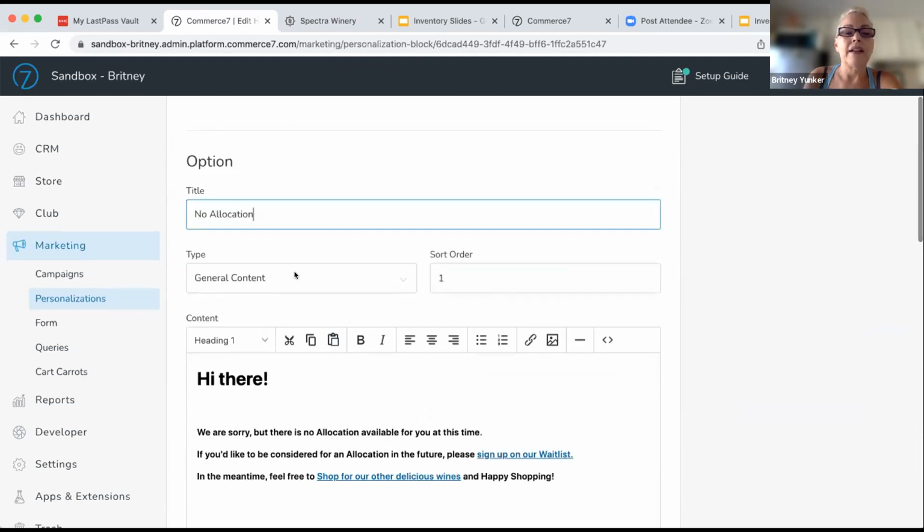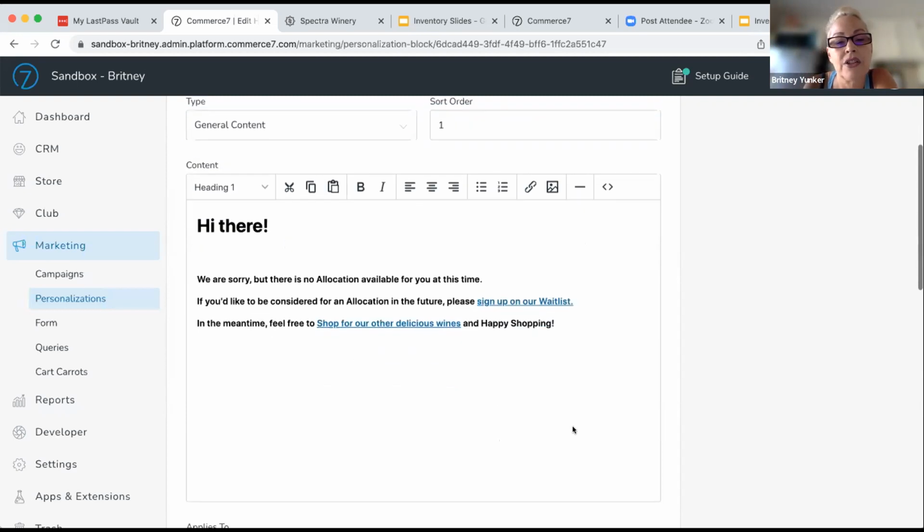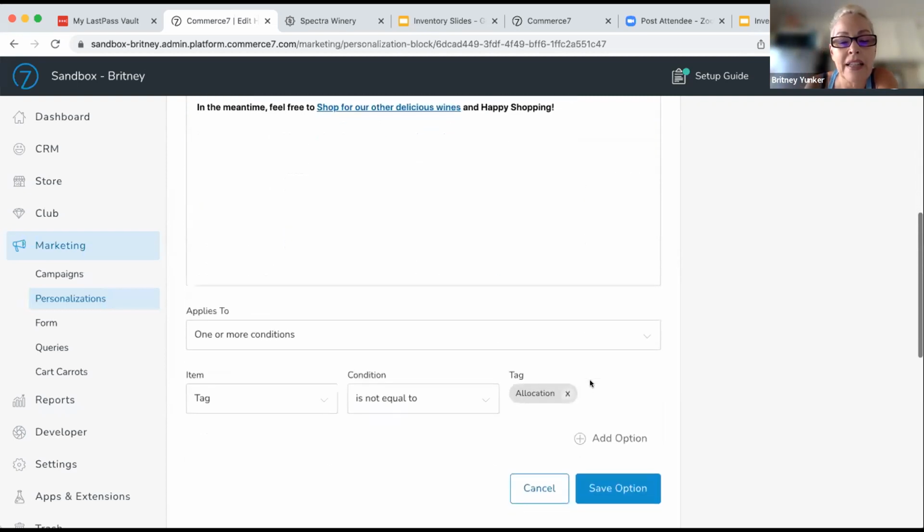This one I made as general content. Basically it says, you came here for the allocation, but you don't have one. We're sorry about that. If you'd like to be considered for one, please sign up on our wait list, with a link to that, as well as, feel free to shop our other amazing wines. Happy shopping. I did not include a collection with that one because I'm trying to push them in other directions so that hopefully they will sign up on the list so that they can have access to this coveted allocation.